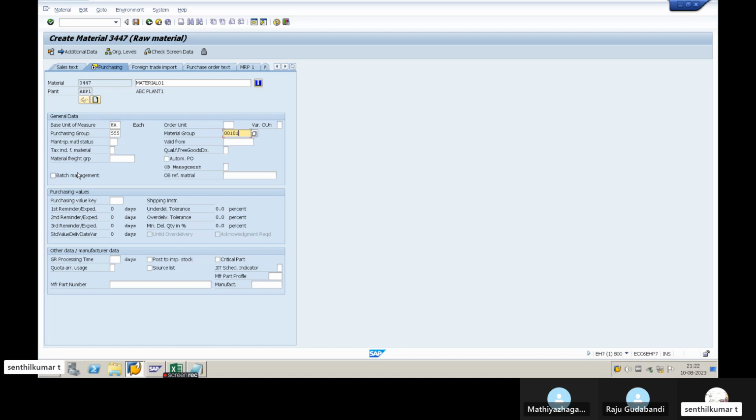Okay. So if the user wants to create materials like shelf-life items or batteries, they use batch management. We can enable batch management here when creating the material, and it will carry forward to plant level. Batch management is kept at plant level. Right now I have not enabled it.